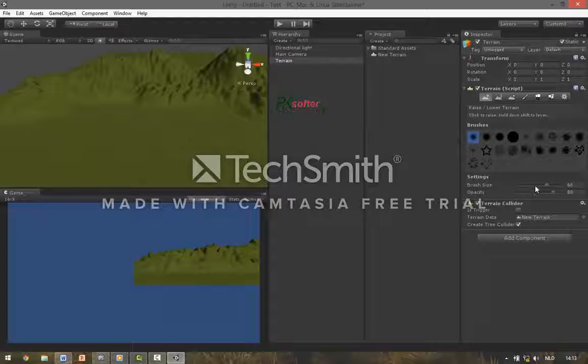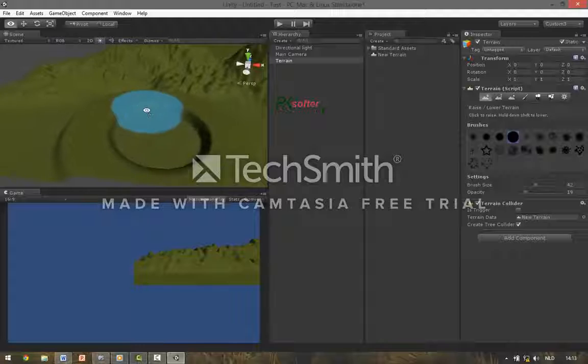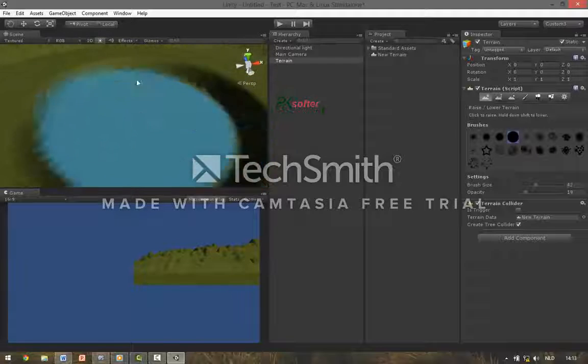To make the lake, we want to make the brush size something larger and the opacity something less. We raise the terrain a bit, make the brush size smaller, and if you hold shift and then click, it lowers the terrain. So now we've got a sort of ring.